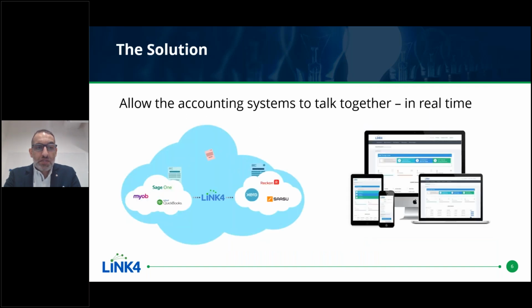So what's the solution to that? There is what we now call the eInvoicing network in Australia. This network is a secure network between the supplier's ERP or accounting system and the buyer's accounting or ERP system.